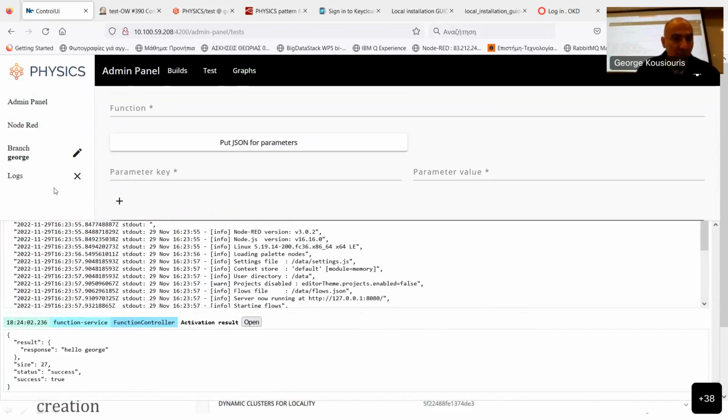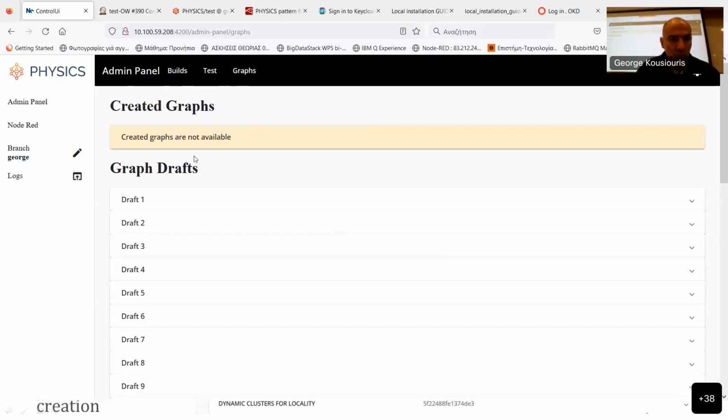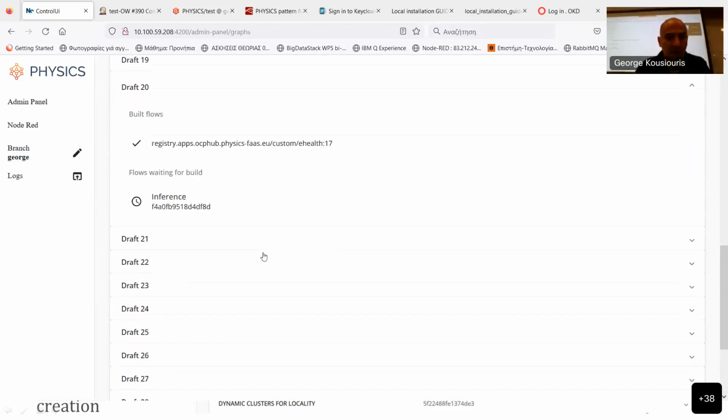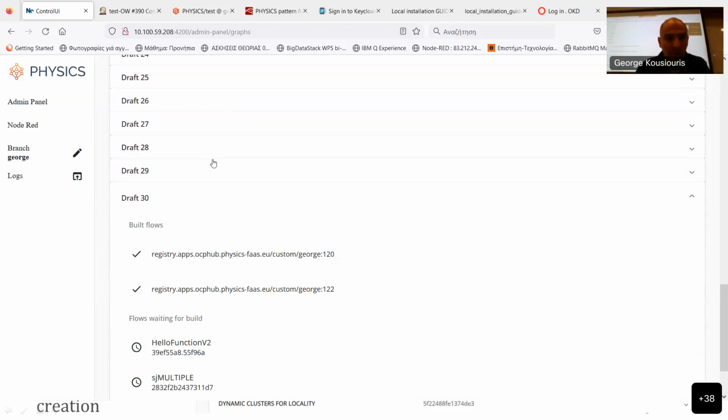Other parts of the design environment is also the ability to create graphs. By graphs, we mean basically collections of flows that are handled by the framework as one bundle. This means they are deployed at the same time, and also it means that any optimization, any locality consideration, any other case is applied at the application level, which includes these one or more flows.